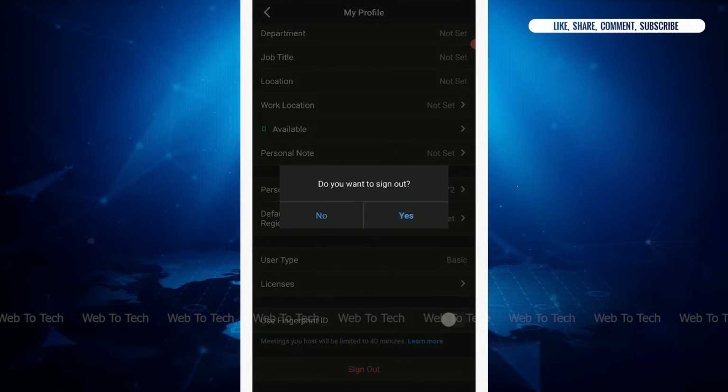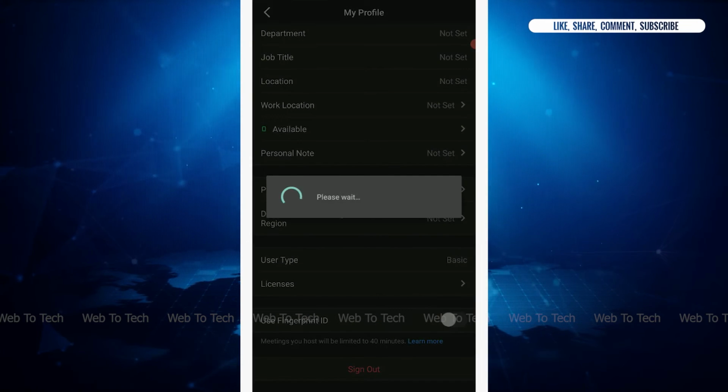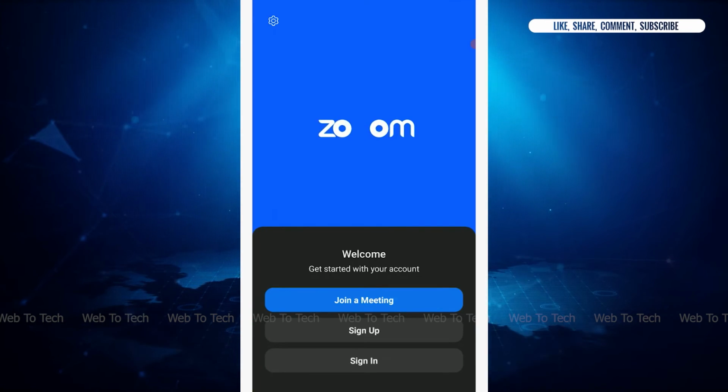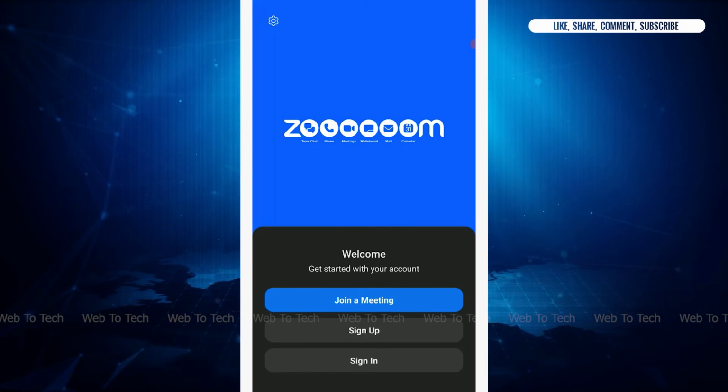Tap that. Do you want to sign out? Tap on Yes, and this will get you signed out of your Zoom account right away. So this is how you can easily log out of Zoom.